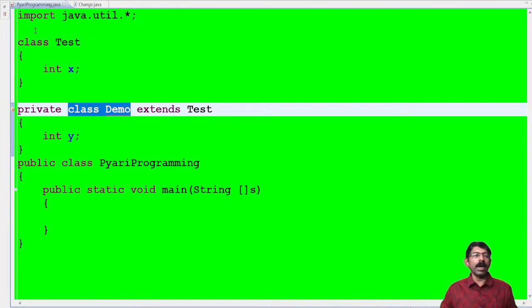Can you see the error it is showing on the left hand side? Yes, the red mark is coming on the left hand side, which indicates private derivation is not allowed. So hope I'm clear everyone that private derivation is not allowed in Java. Now also I said that protected derivation is also not allowed. Now look over here, protected derivation is also not allowed in Java.